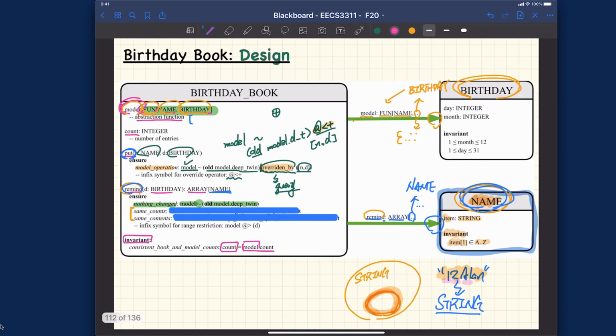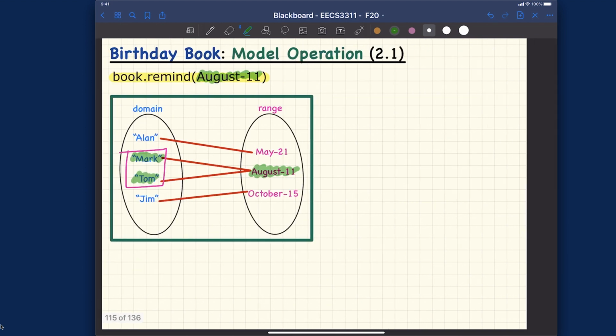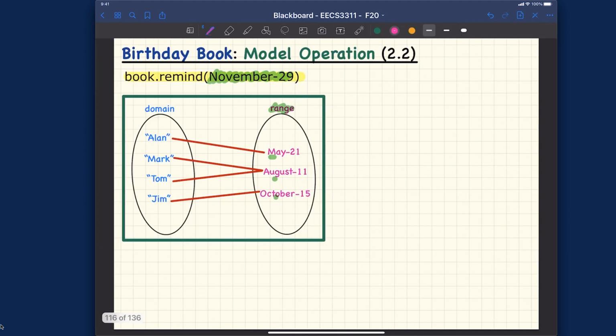Remember the type for remind is simply an array of name. So it's not detachable, so you don't really return void in this case. You should always return an attached array object. Conceptually, if it should not return anything, in that case just return an empty array, because the birthday you want to remind people about simply doesn't exist in the current birthday book. So it will just be an empty array.